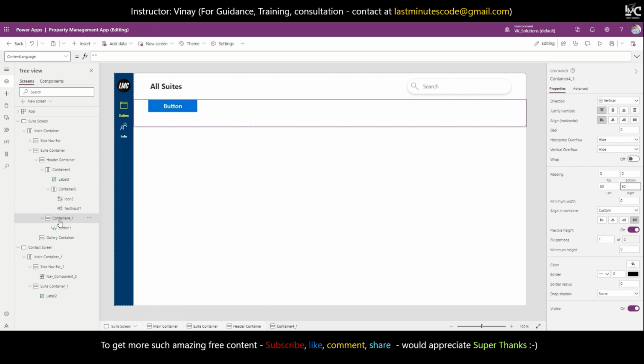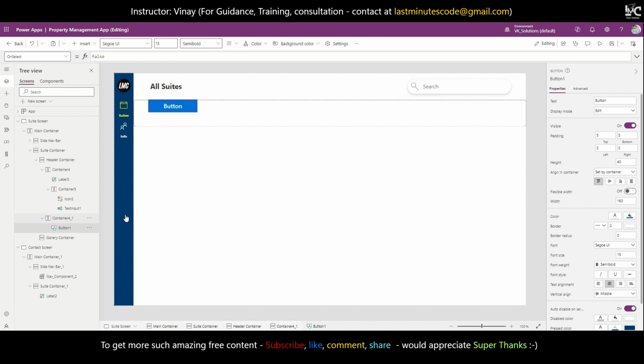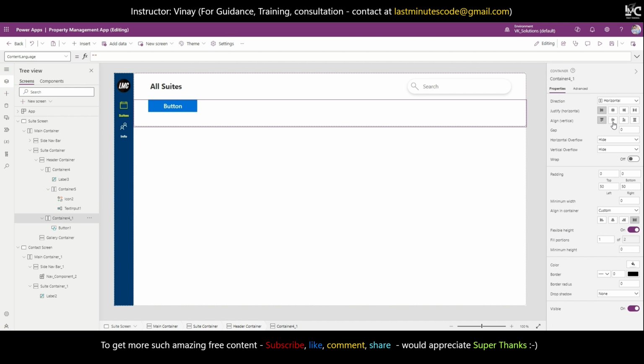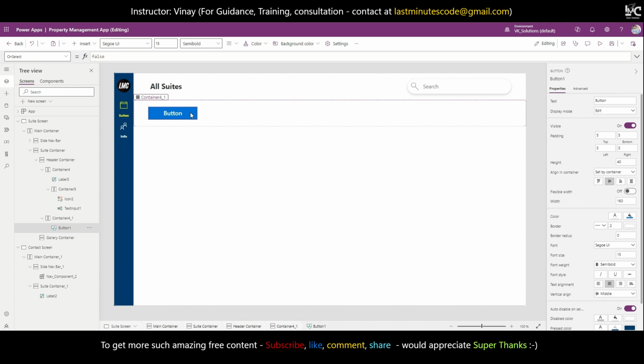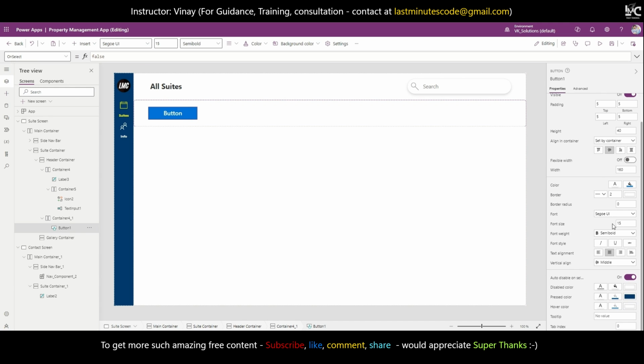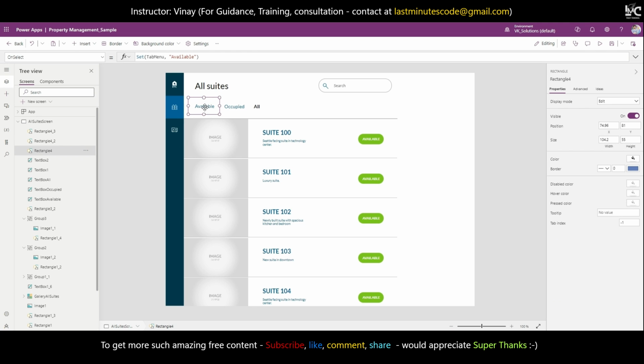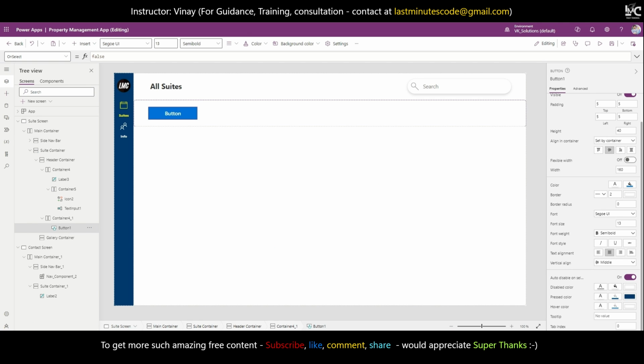And I'll click on this container. This should be a horizontal container, not a vertical one, first of all. Then what I'll do is the flexible, let's see. Okay, I'll click on this container, align vertically. I'll align this button at the center. The font size of this button, I'll change to 13. Okay, and now, if I see this, these two are already occupied, right?